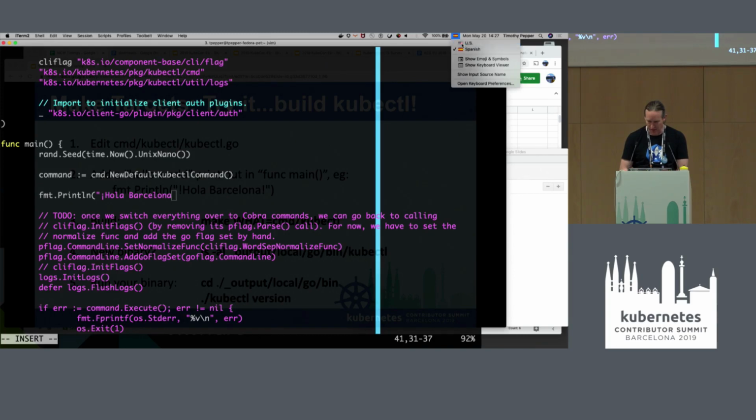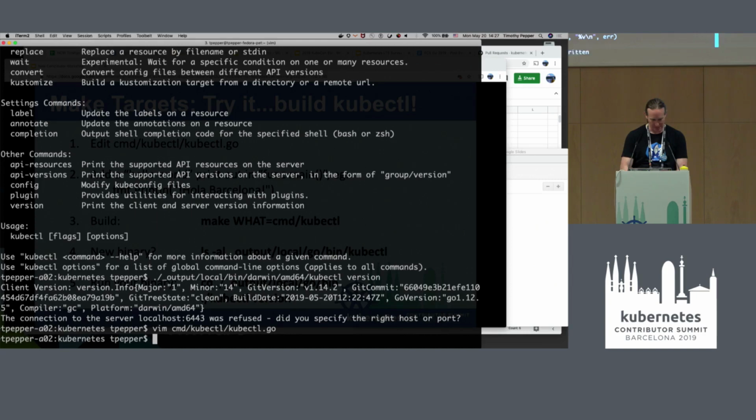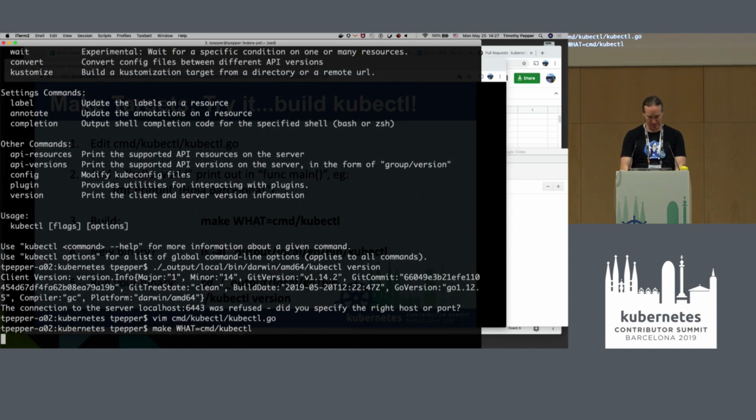And then I have to switch back to the US keyboard where I know where the exclamation point is that's right side up. So Go supports Unicode and all sorts of fancy characters and stuff like that. So I save that. I'm going to make what kubectl. That'll take a minute or two. Should be a little faster now. Most of its dependencies and everything hopefully is in cache.